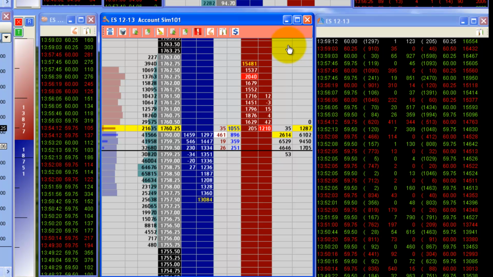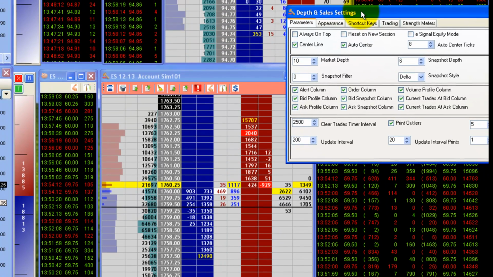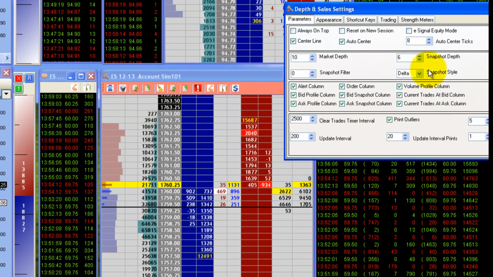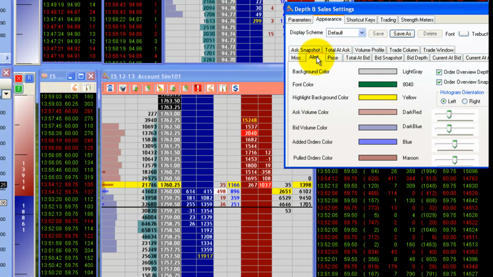There we go. Now, I will show you here on the depth and sales. There are only a couple of interesting settings here. I haven't really played around with a lot of these. I do set my auto center to 8 ticks just to keep things fairly centered. There's a lot of stuff here that's really about look and feel, and I haven't really messed with those too much. This alert tab is one that you are going to want to take a look at.